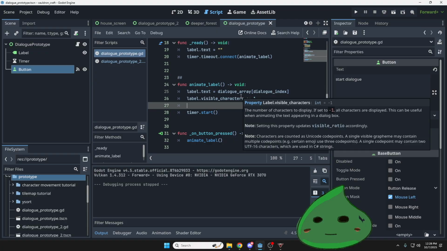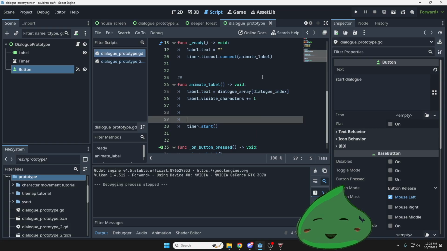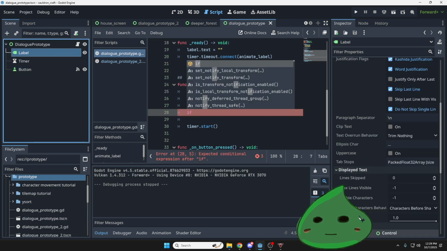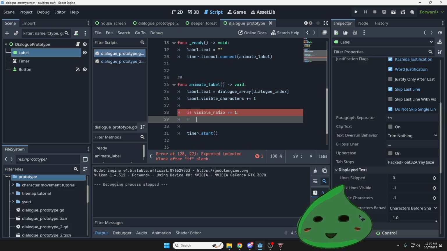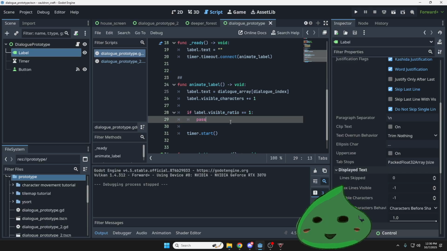Okay. So now, once we finish, we want to increment the dialogue index, right? So how do we do that? Okay, so let's add an if statement right here. If, and let's look at the label node again. There's this visible ratio right here. If visible ratio equals 1, then we want to do something. Oh, label.visible_ratio, there we go.